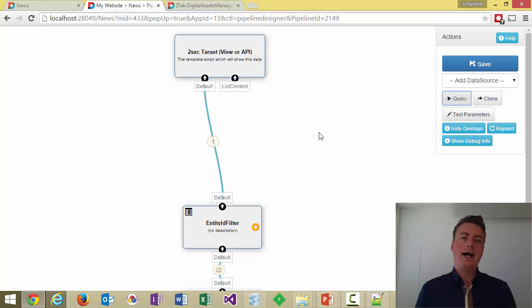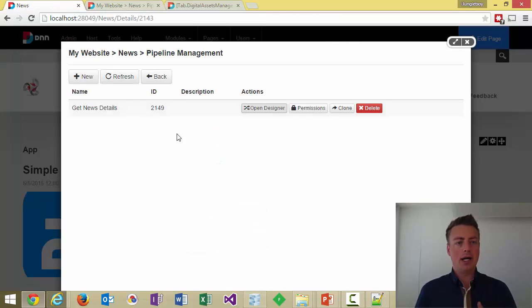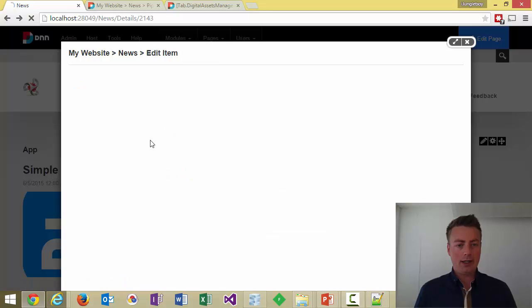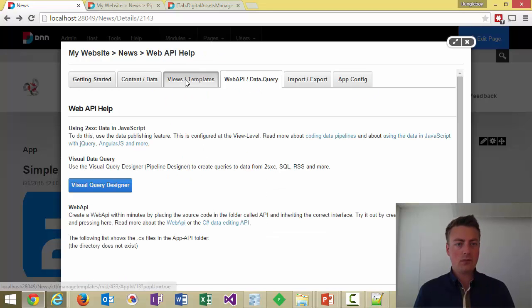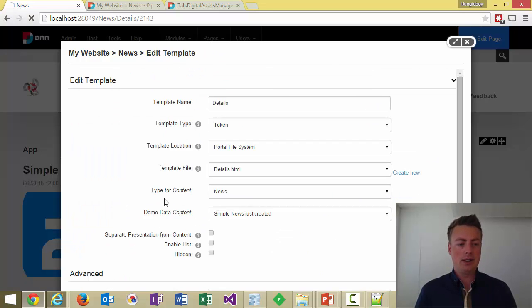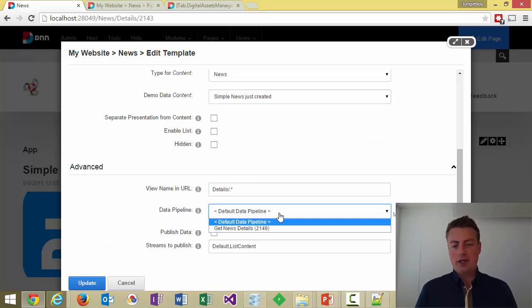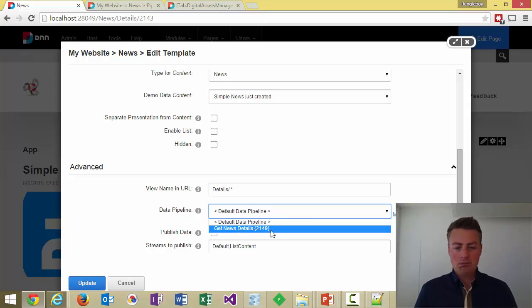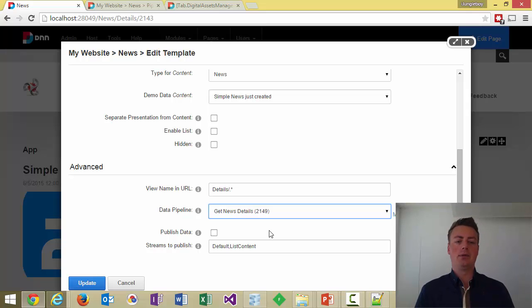So this query now does exactly one thing. It gets one item with this number and prepares it for the template. So that's all it does. So if we go back to our system here, we now go to the template. I'll go to the details and say, here's a special thing. Don't use the default data pipeline, which is the one that just gets the data from the module, but please use this one here, which will say get news details based on the URL.